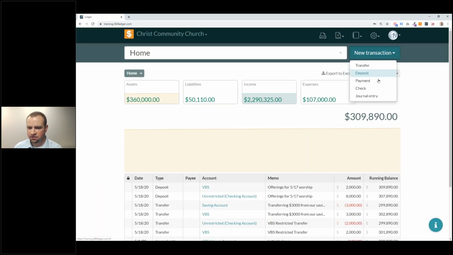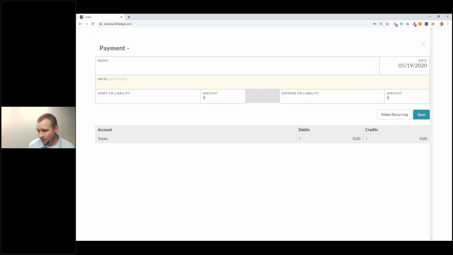Let's go to new transaction and go to payment. Well, what's a payment? Most of you probably know what a payment is. That's money leaving your account and going to somebody else. So you have to deal with an asset and you're paying it off to somebody else. So let's go with the most basic type first. Let's say you had your electric bill and you said, all right, this is our electric bill for April, we're gonna pay it. So the first thing is the memo.